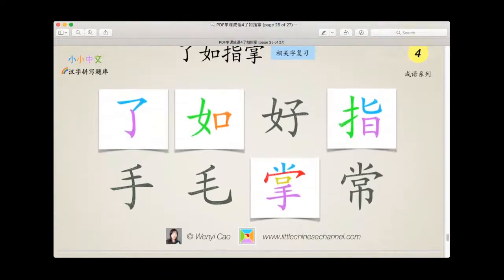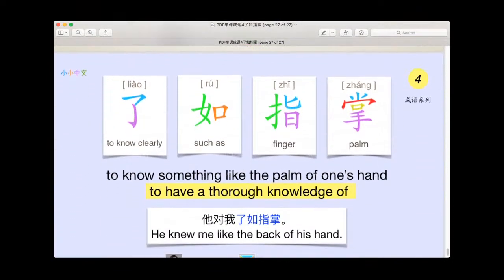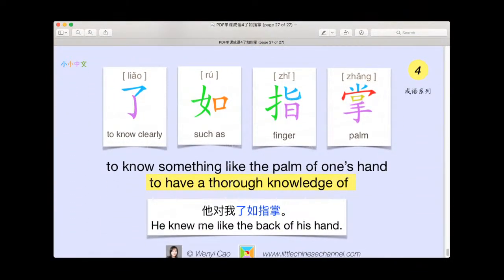Alright. These are your answers. You have these 4 characters being used to create the Chinese 成语. The 成语 that these 4 characters make up is the 成语了如指掌. Now, 了如指掌 means to know something like the palm of one's hand, or to have a thorough knowledge of. The palm of one's hand is actually similar because it's 指 and 掌, which is finger and palm.